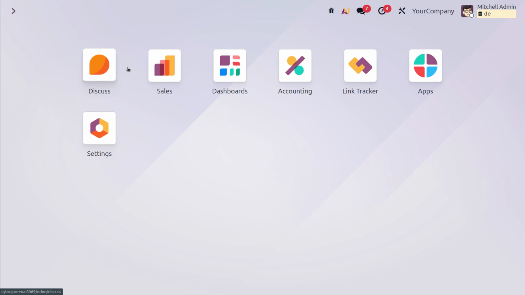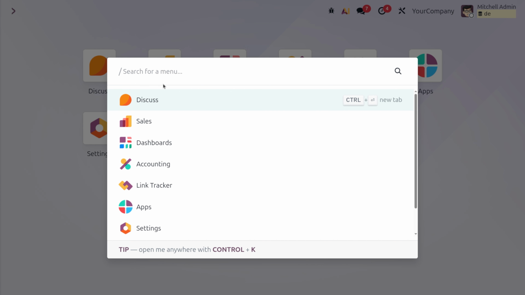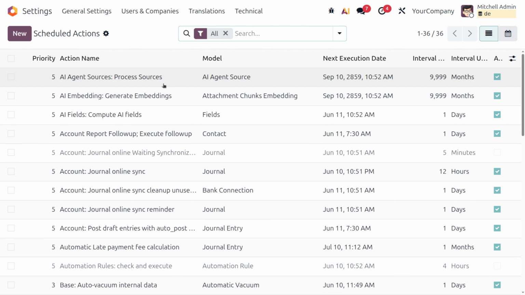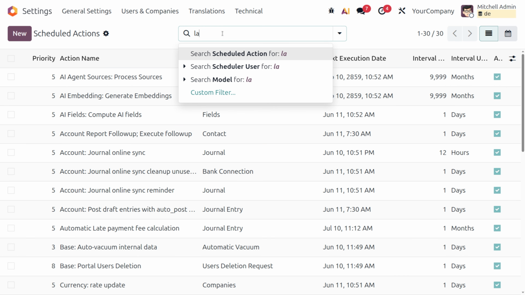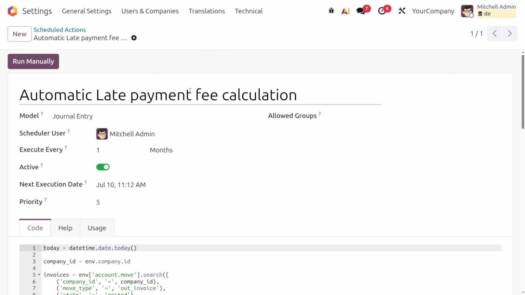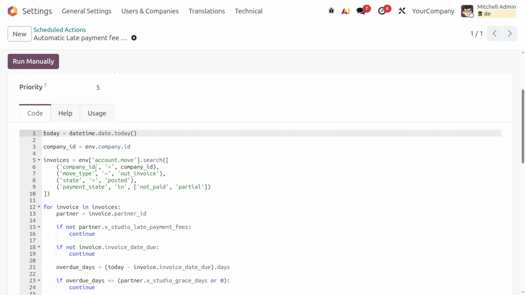In order to apply the conditions, what you have to do is move on to the scheduled action. Under the scheduled action, we just need to create a new scheduled action for the late payment. So I'll be searching for the late payment. That's the automatic late payment fee calculation. The model will be journal entry, and you can also set the models over here. Once it's done, you can also apply the code.